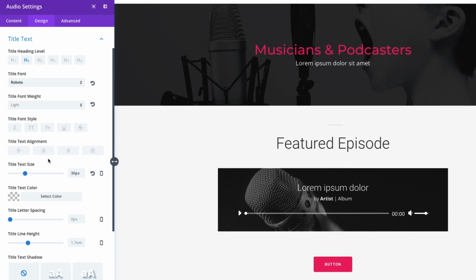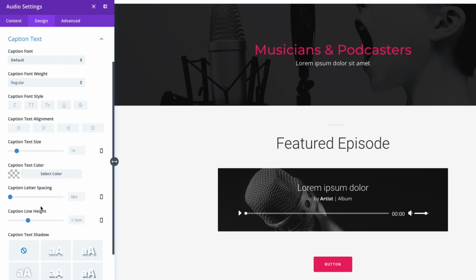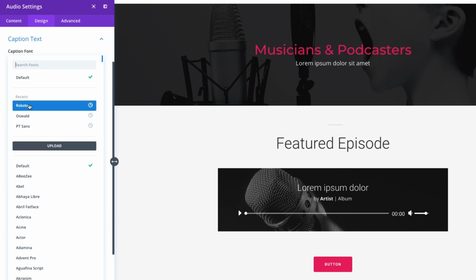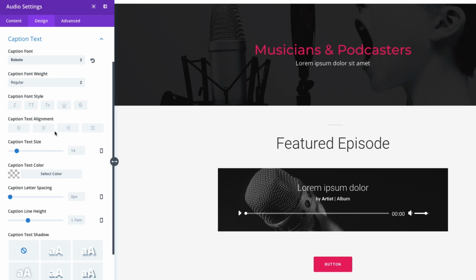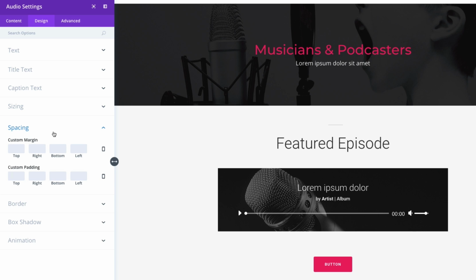All right. And let's continue on. The caption text refers to this text down here, like by artist and then your album there. We want to go ahead and match that font as well. And the size is good, so I'll just leave it alone. This sizing option here is good for adjusting the width of your module. The spacing option here allows you to create some more space around your module if you need it.